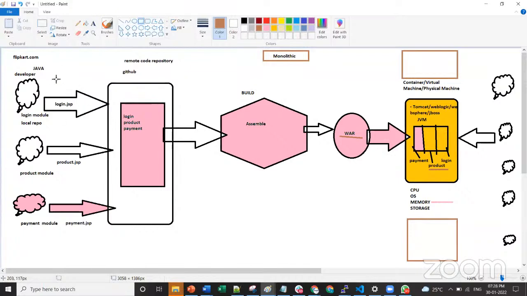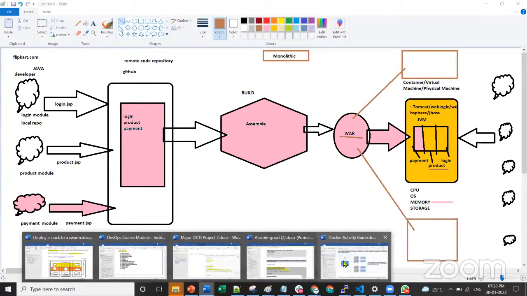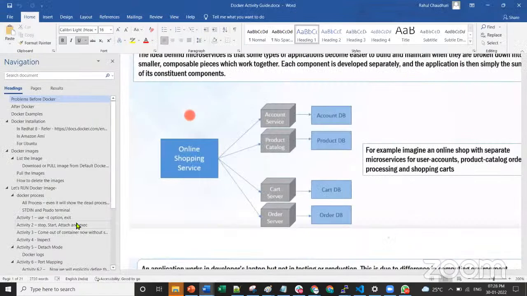Again, I'll repeat, guys. Flipkart.com developers are writing the code. They are pushing the code to one GitHub repo. Okay. Assembling it. A WAR file is getting created. That is getting deployed. Maybe it is getting deployed on three servers, but all three servers will be impacted because everywhere this product page is there and it is consuming memory. That means the problem is still there and you have to bounce the application. Okay. And because of this product, the login, product and payment pages will all be impacted. Now, how can we resolve it? So this is there in our document. When you join the course, we will be giving you the Docker activity guide and all those. Everything will be there.